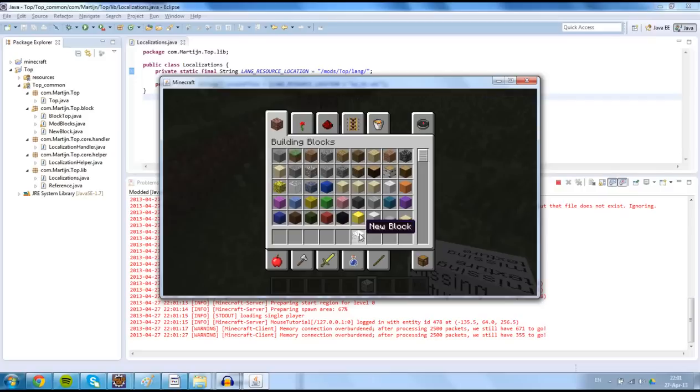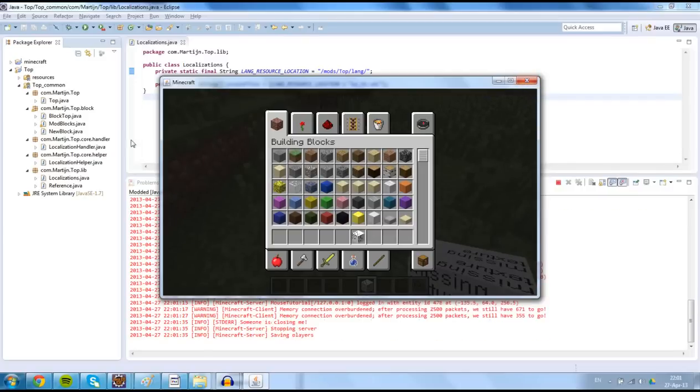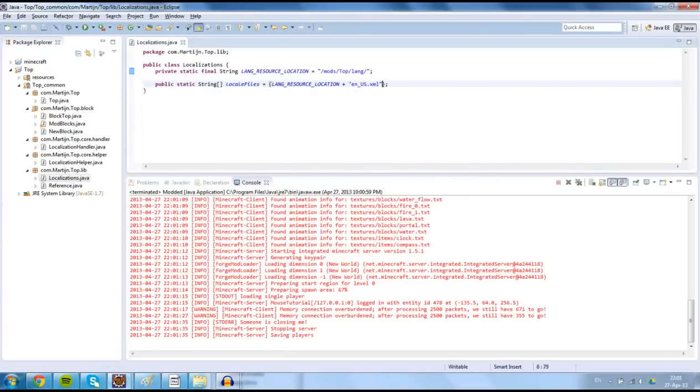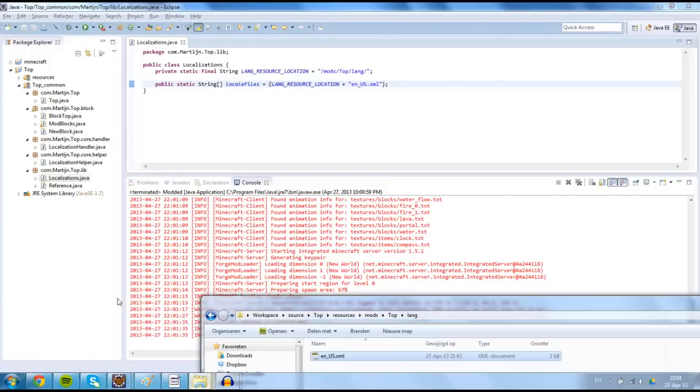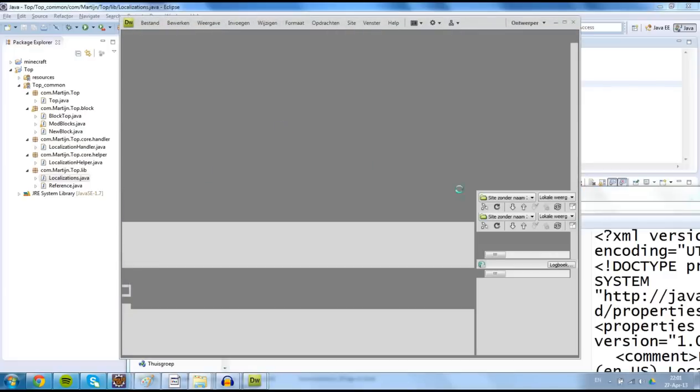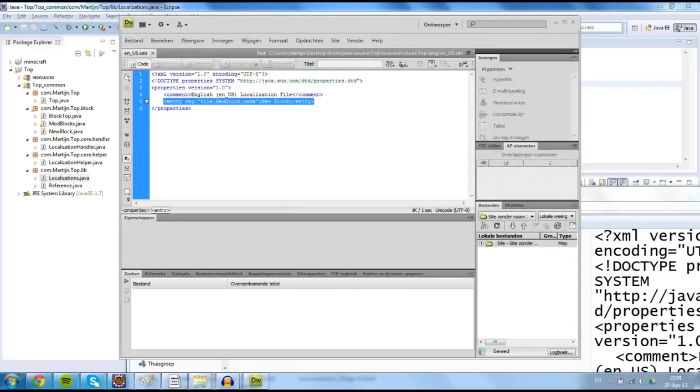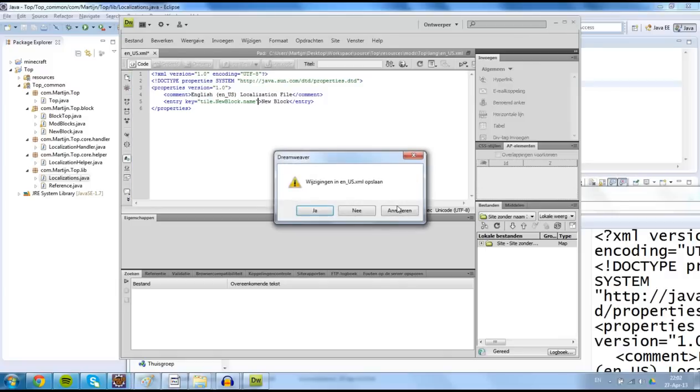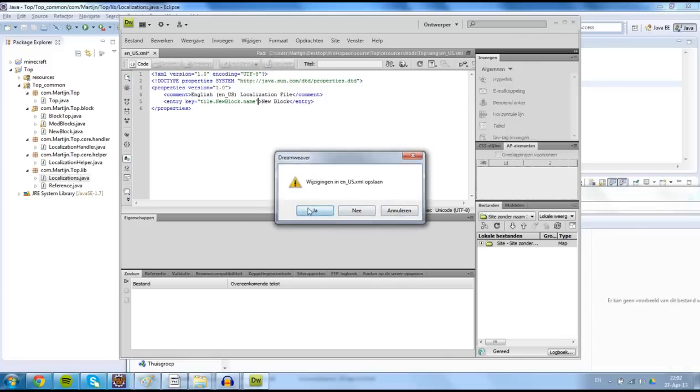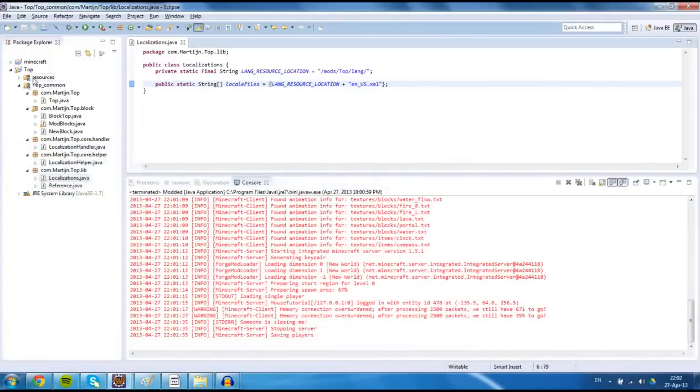So now you know how to add a language file. You can also add more languages, of course, by just adding more strings in here. You can also add more keys, or more names, by adding new lines here. Blocks are called tiles, items are called item, and so on. In the next tutorial I will teach you how to set up your texture. We are going to give our block a texture.